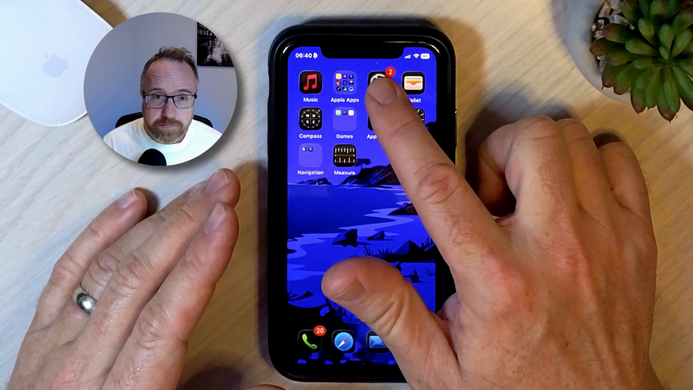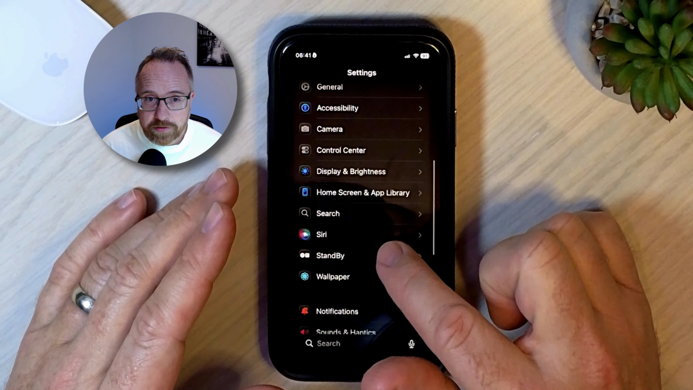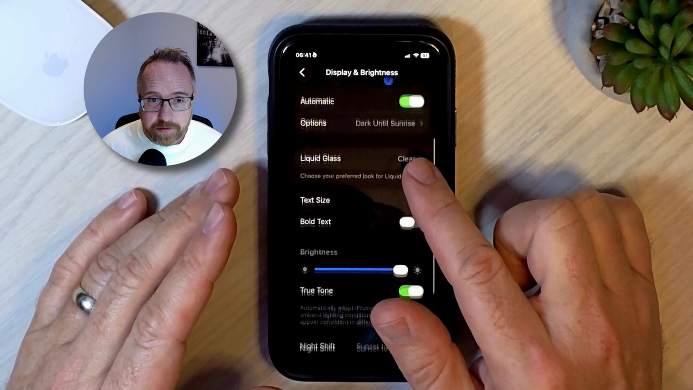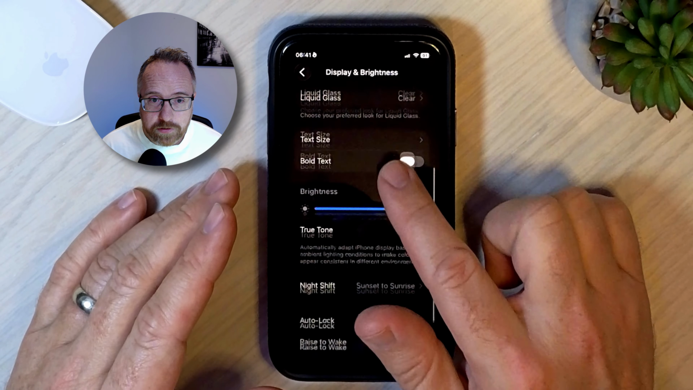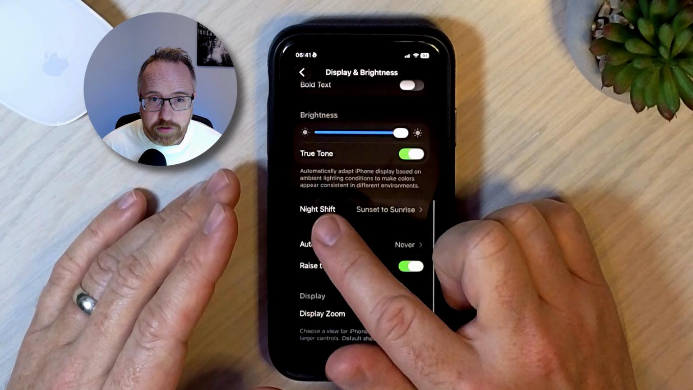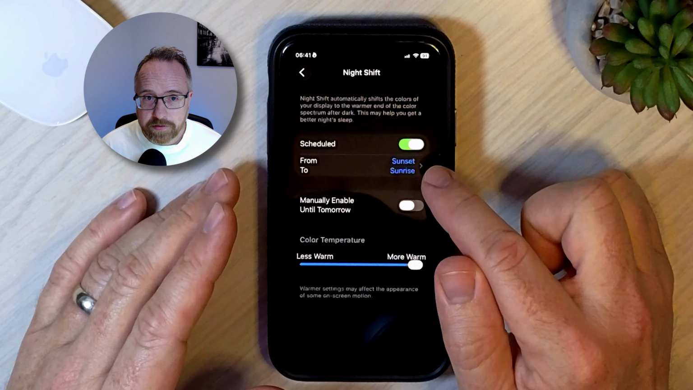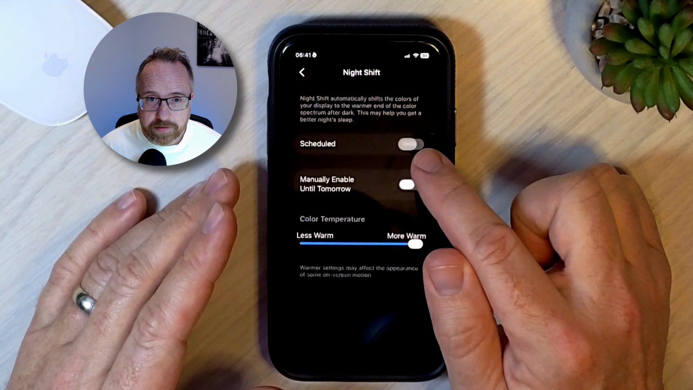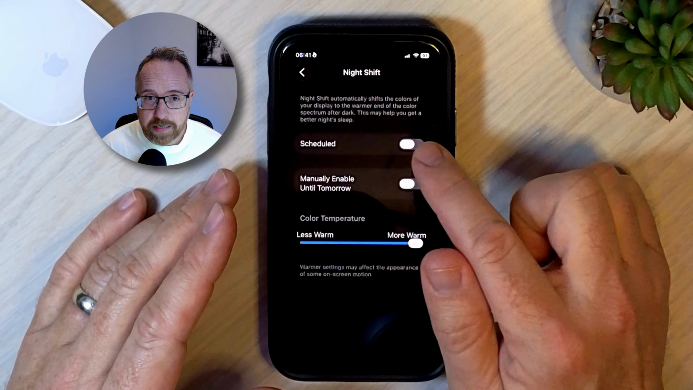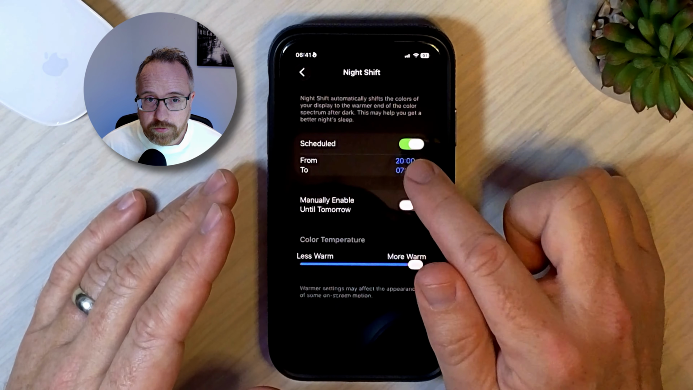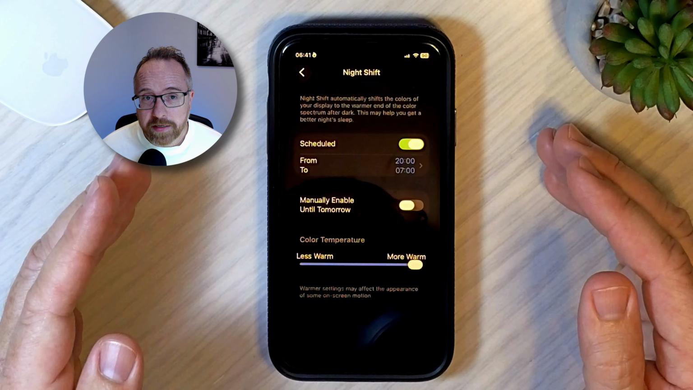So let's go to Settings, and we scroll down until we get to Display and Brightness. Here, there's an option called, there it is, Night Shift. Tap on that. I have mine currently set sunset to sunrise on a schedule, as you can see here. You can have it not on a schedule. You can just have it on all the time. I put it on a schedule though, because during the day, filtering the blue light isn't as important.